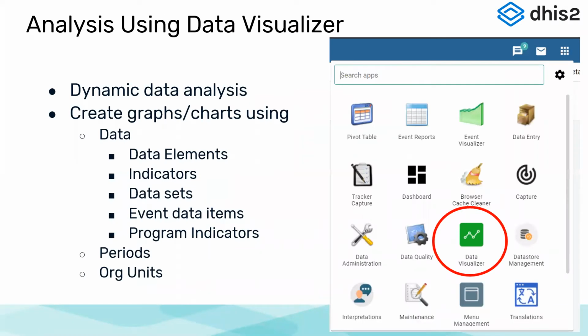So back to data visualizer. There is a new app in data visualizer. Earlier we had a different interface, which was like the pivot table we did, but now they have a different data visualizer app, more improved, more user-friendly. So we can't see the old app now. We have to use the new data visualizer in newer versions. And as with the pivot table, it's dynamic data analysis. So you can choose whatever you want in the dimensions and generate the table on the go.